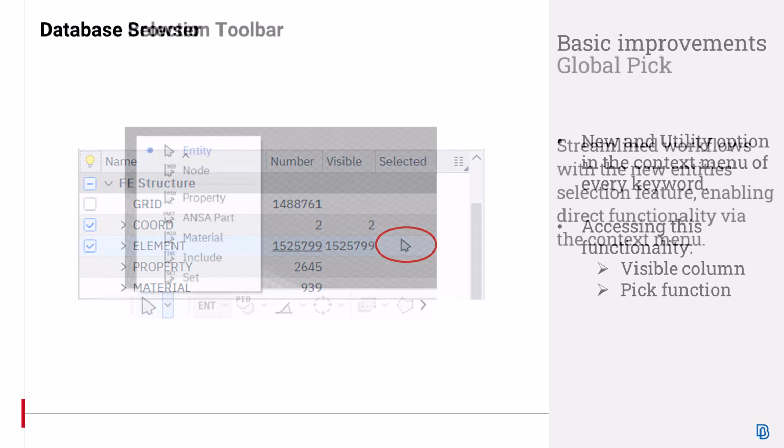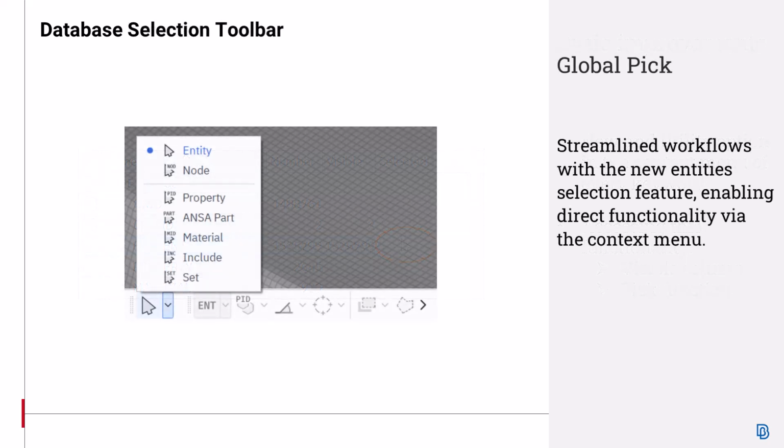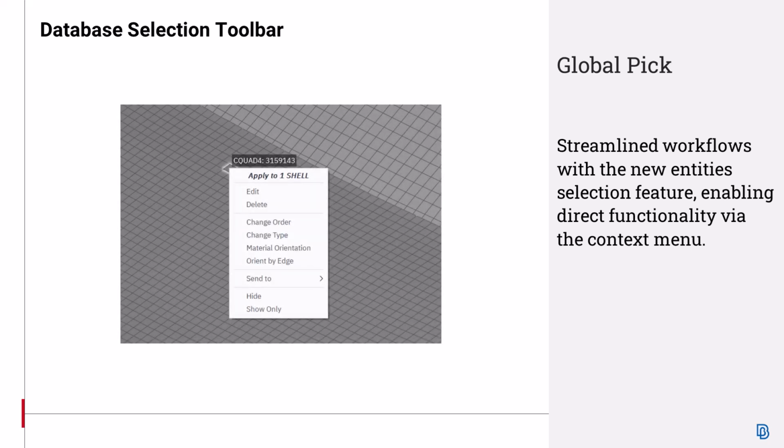From the Selected column, next to each entity, the user can select the entities using the Pick function. In the Database Selection toolbar, a new Pick function has been introduced. With this completely new selection tool, the selection of entities is now made in a more direct way, allowing easier interaction with the model. Also, by right-clicking on the graphical user interface, direct access is provided via the context menu as demonstrated here. So, this tool actually achieves a more productive and user-friendly environment.